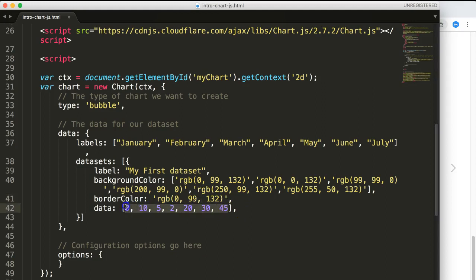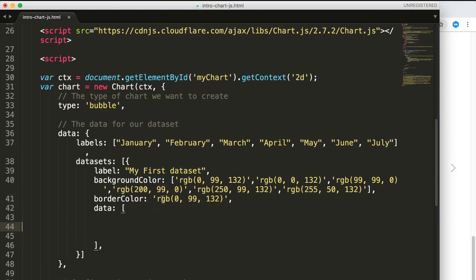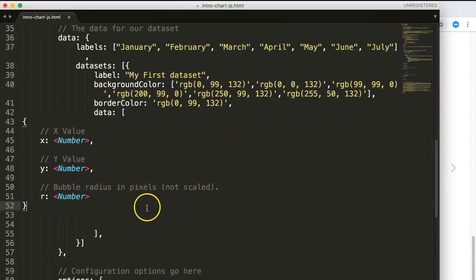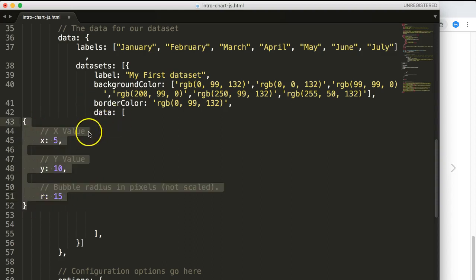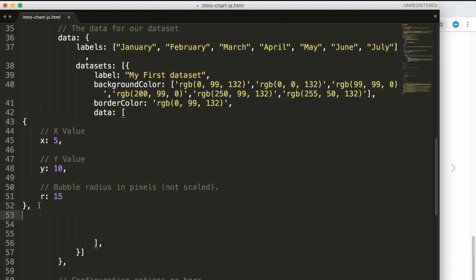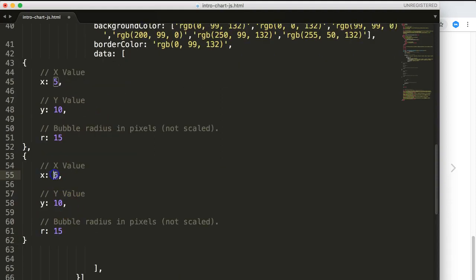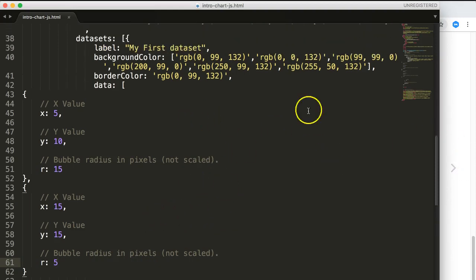So we have our data here, and just to simplify, I'll put it in like that. We have the number, and we will assume this is 5, this is 10, and we have a radius of 15. That's beautiful. So that's the first bubble we have. Let's copy that, put in a comma, and add another one. We'll make this 15, make this also 15, and the radius will be a small radius of 5. Let's save this and see what happens now.